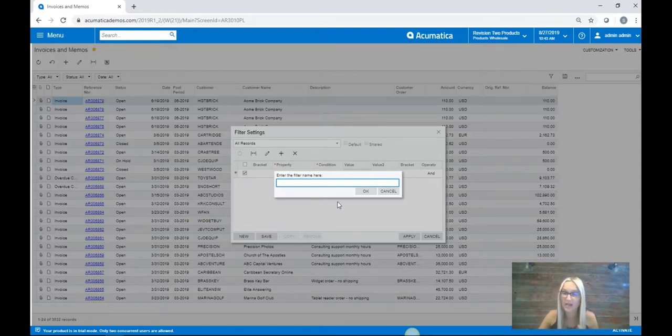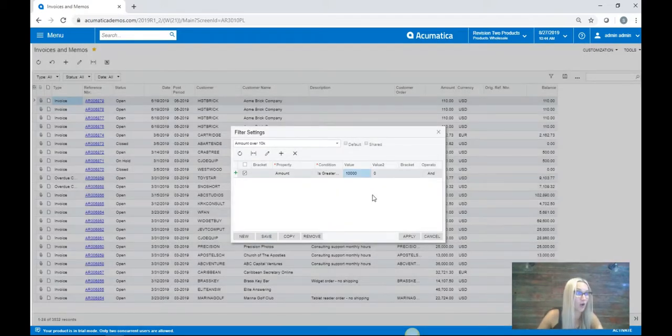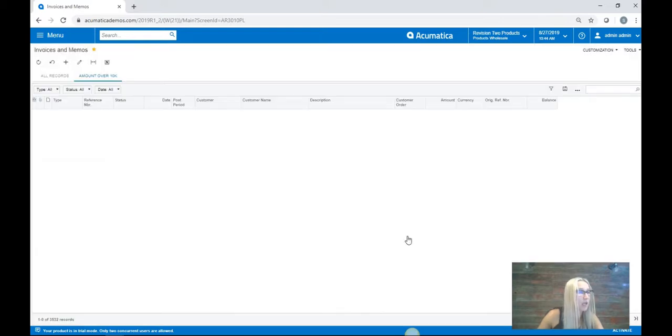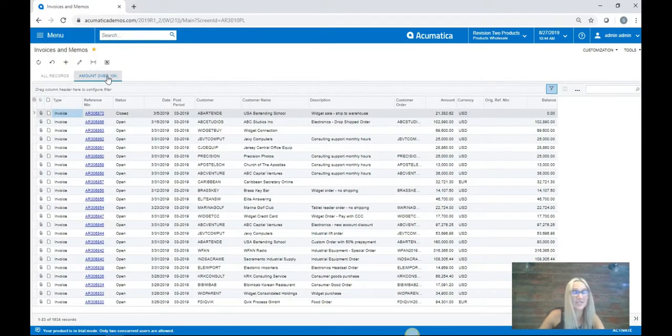It allows me to name the filter what I want, so I'm going to name it amount over 10K. I'm going to hit OK now, and when I apply the changes, I can see that this tab has been added as a new filter.